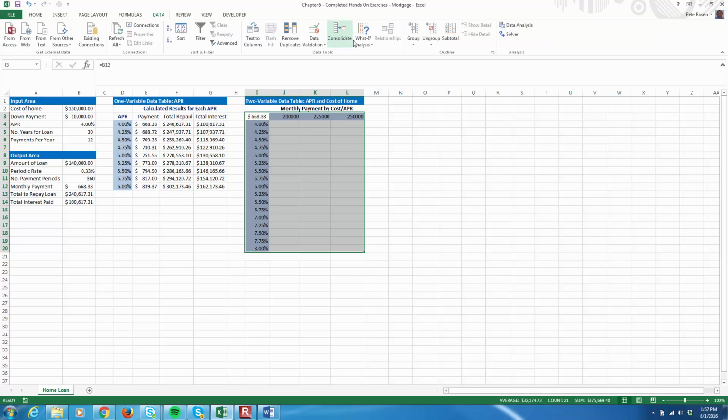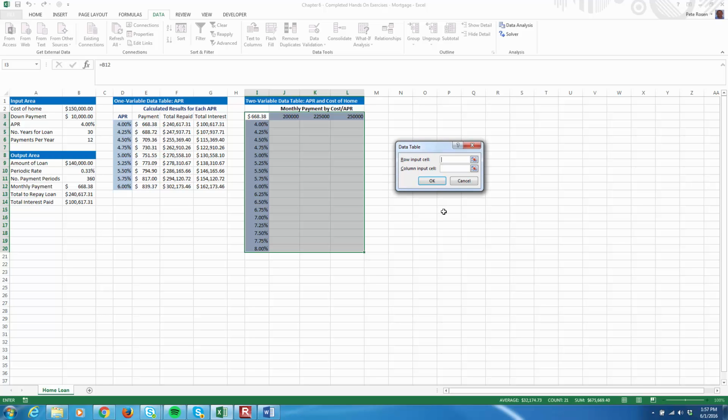We're going to go to data, what if, data table, and now we have a two variable data table. The columns have our annual percentage rate, and just like last time, the annual percentage rate is right here in cell B4. The rows have the house cost, and the house cost is right here in B2. So here are my two variables, house cost and APR. When we hit OK, we've told Excel populate all of these cells with monthly payment. That's why we put the monthly payment in I3. Let's go ahead and hit OK.